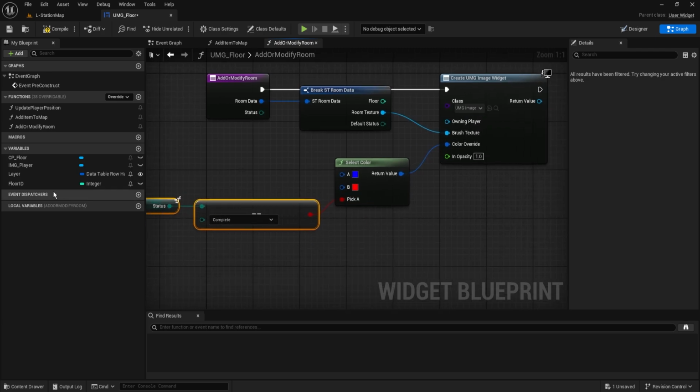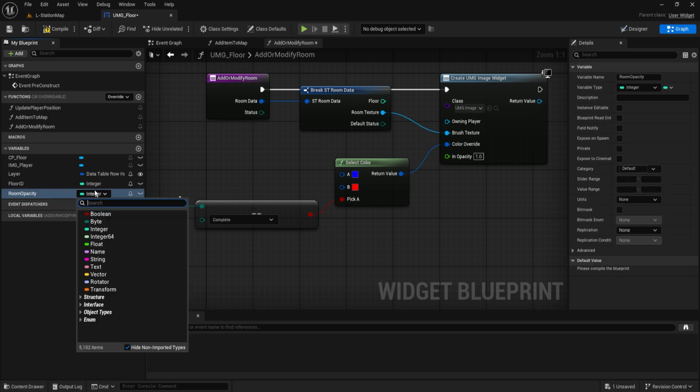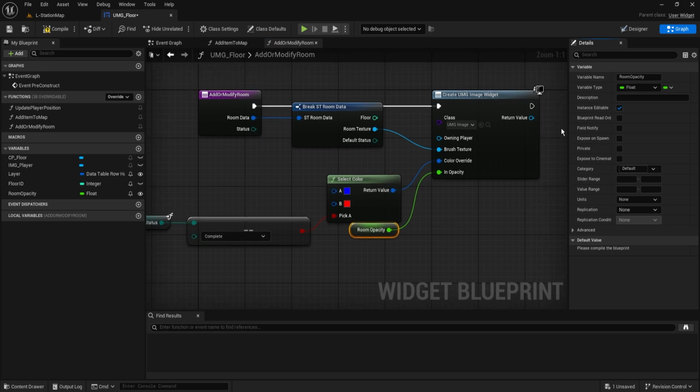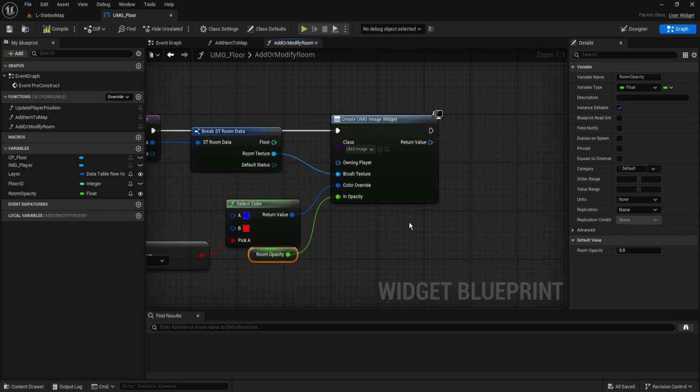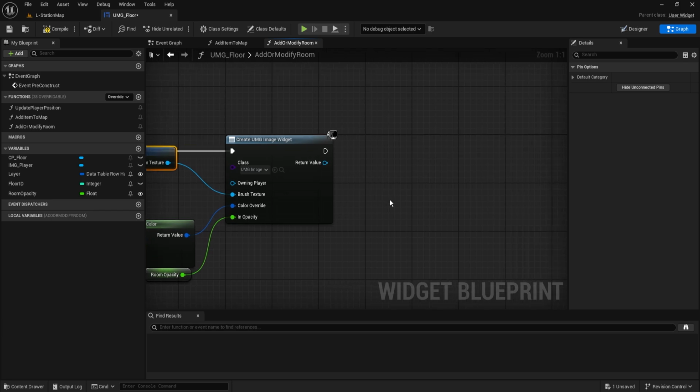Now, if we want a custom opacity, that's what we're going to do here. We're going to make one, and we're going to say room opacity, not like that, opacity like that, and it's going to be a float, and we're just going to plug this into here. Now, we're also going to make it instance editable, so that because we're going to place these floors on the actual map itself manually in the editor, we'll actually be able to change each floor to be different if we want. So compile, and right here this will do most of it. We don't need any of the other information here, so we can hide the unconnected pins.